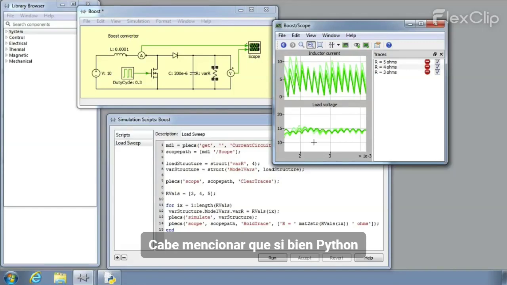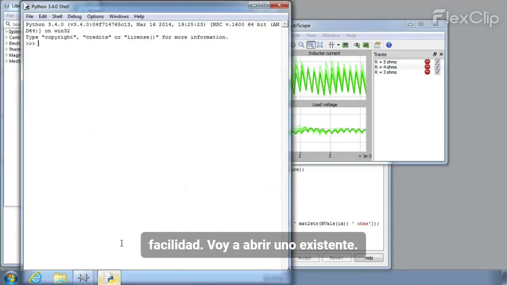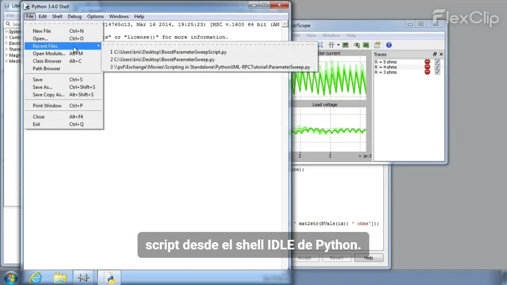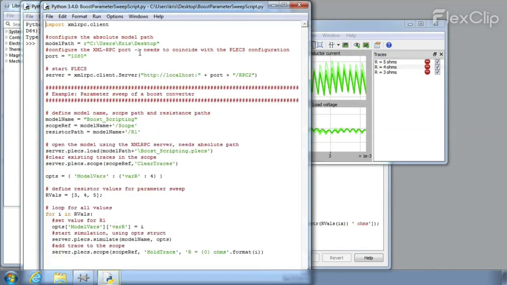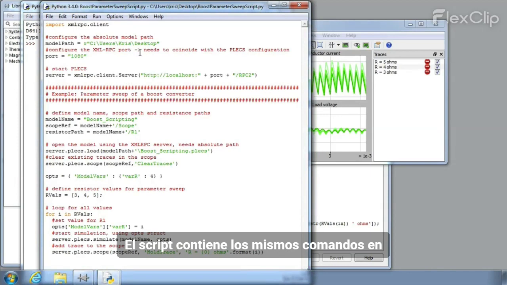It should be mentioned that while Python-specific syntax and commands are shown here, the same functionality could be implemented in another language with ease. I'm going to open an existing script from the Python IDLE shell. The script contains the same commands in Python code as I just showed using an internal simulation script in PLECS standalone.